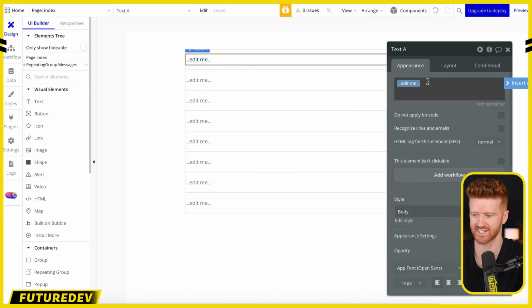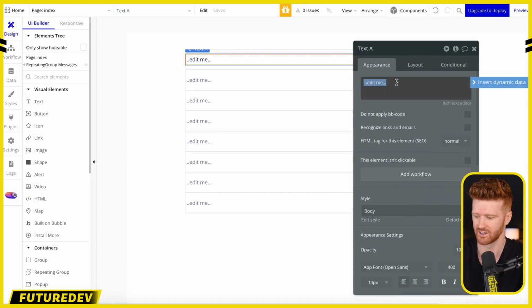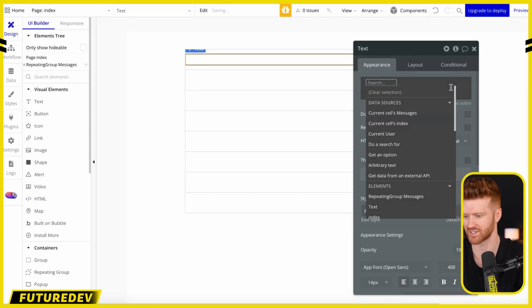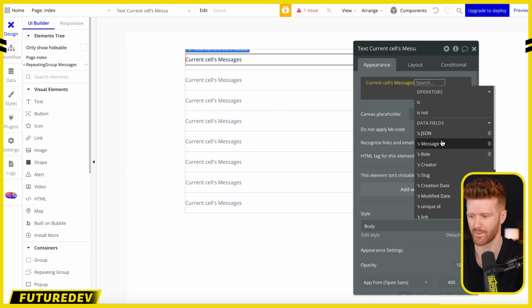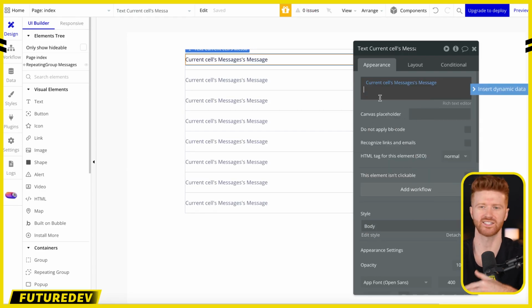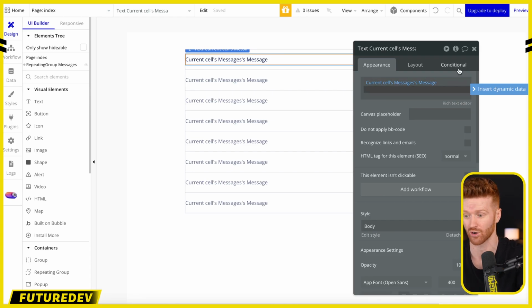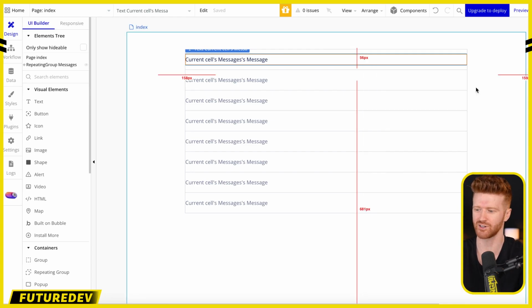Now we want to assign a dynamic variable to our text. So what do we do here? Well, we come to insert dynamic variable, and we're going to take the current sales messages message. That way it's going to display an order based on the user's response, the AI's response, et cetera, repeating over and over as long as the conversation goes, or as big as we allow our repeating group to be. So let's close this.